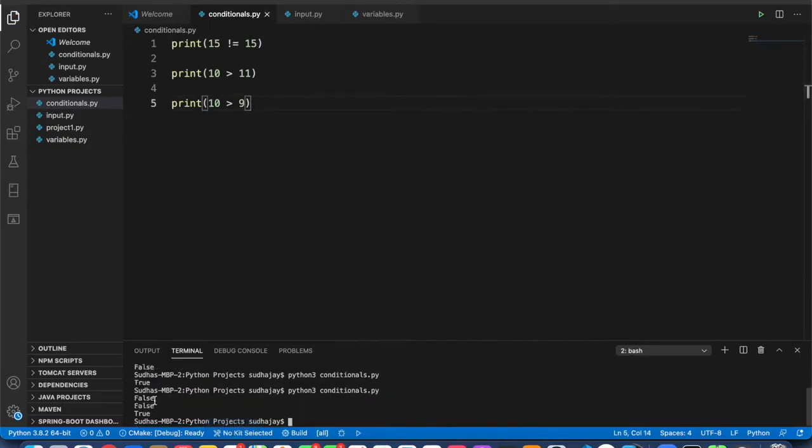Here we see the top statement is false because 15 does equal 15, and we're saying 15 does not equal 15. The second one is also false because 10 is actually less than 11 when we're saying that 10 is greater than 11. And the final one is true because 10 is actually greater than 9, and we're saying 10 is greater than 9. So now that you've learned about conditionals, we are now going to learn about the if, elif, and else statements. So let's get started.